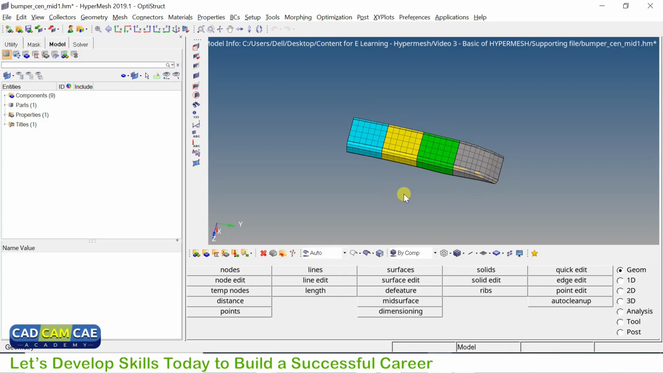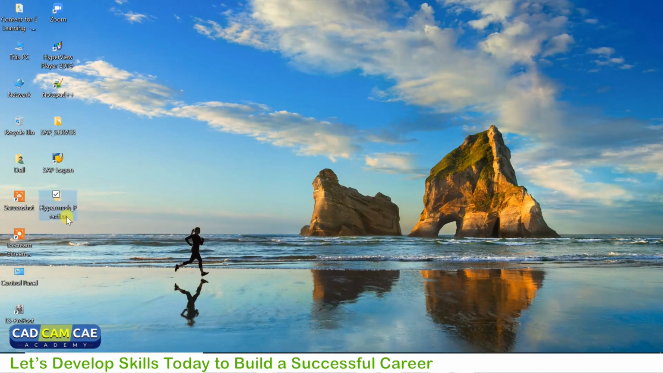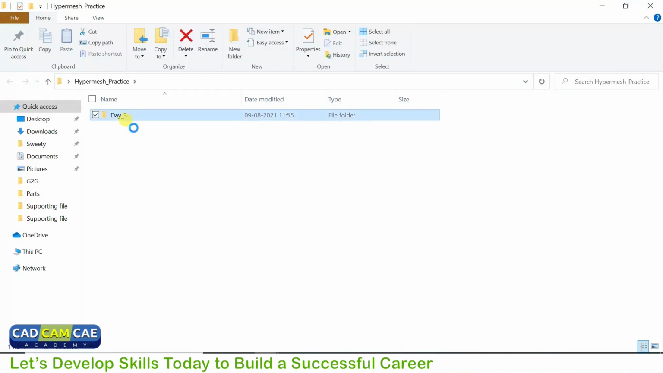Alright then, now we'll create one temporary folder wherever you want to create your practice session, to save your practice session. So on desktop I am creating hypermesh underscore practice, one folder I have created. In that I will save my work, day 3.